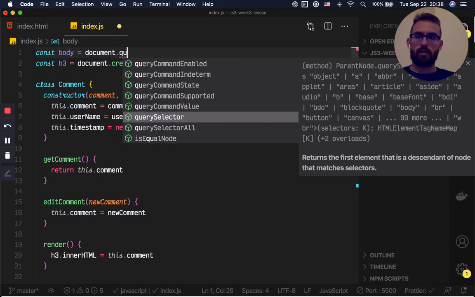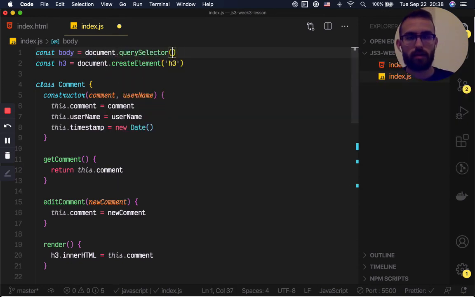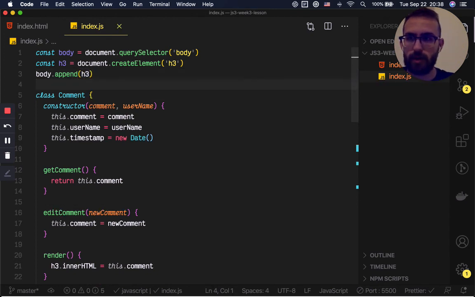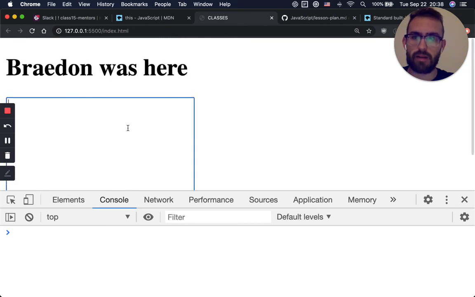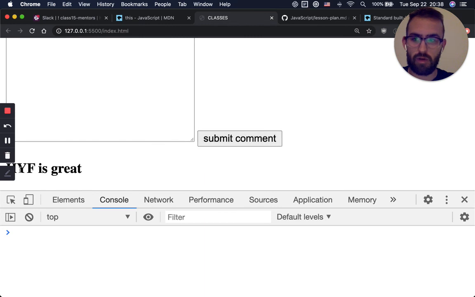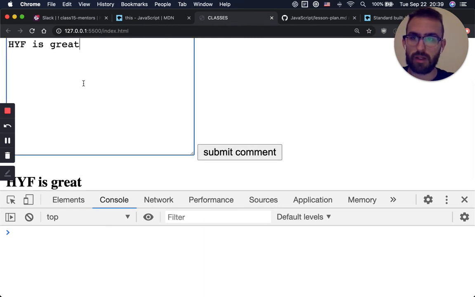document.querySelector body, and then body.append. I should have just defined this in the HTML. But here we are. All right, this should definitely work. So let's see. Hack Your Future is great. Submit comment. Cool. So now we get the comment there. Let's try again. YouTube. Submit comment again.